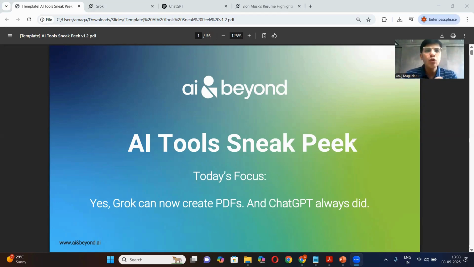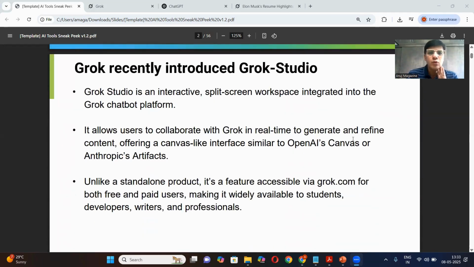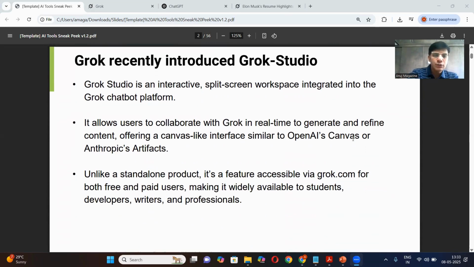And before I get to show you what this is, I'd also like to introduce you to something called Grok Studio, which was recently introduced in Grok. Very simply put, Grok Studio is somewhat similar to a canvas feature which exists in both ChatGPT as well as Gemini. It allows you to create documents and write code in an interactive mode, that is, you can edit after the code is generated and produce near production level documents and code.